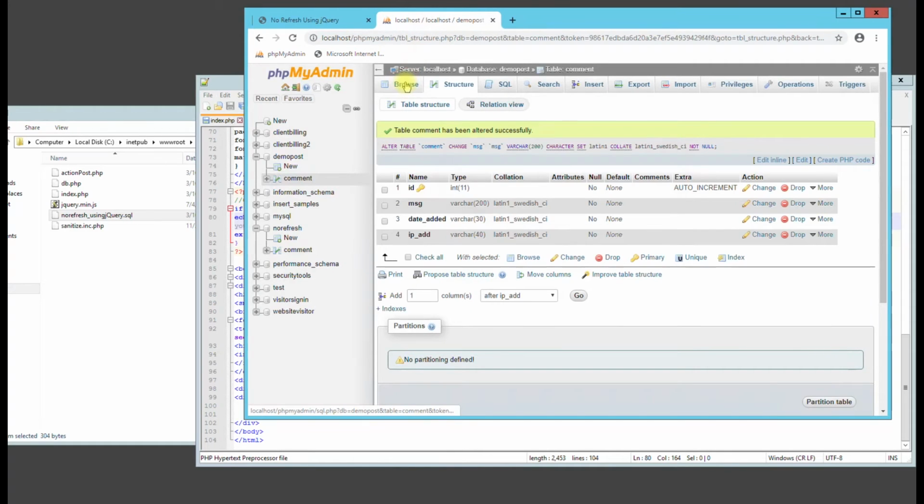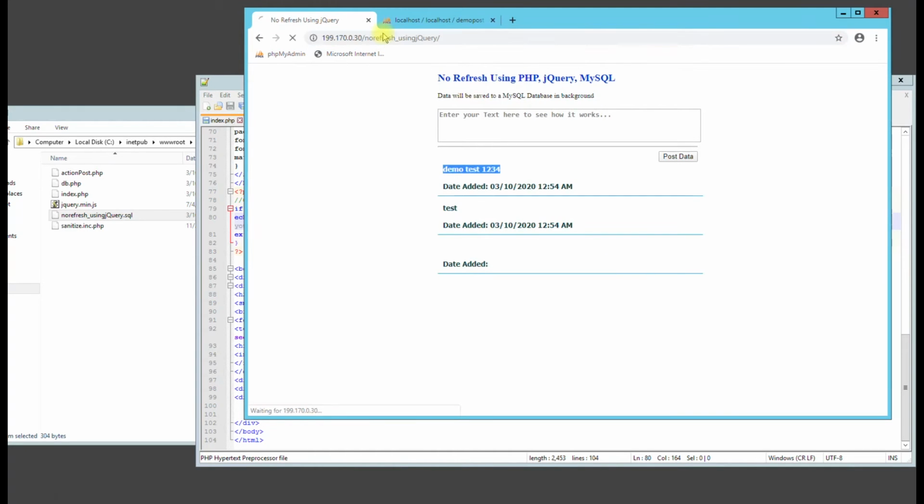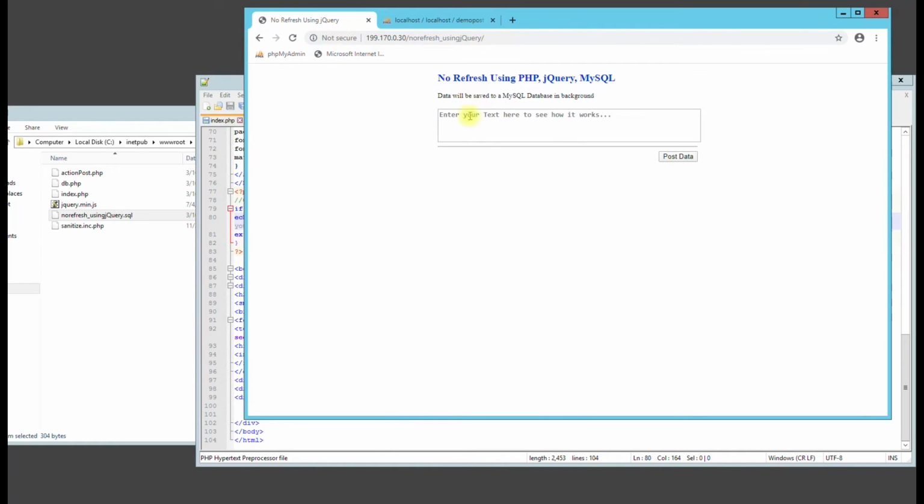So if we go back here, hit browse, there you go. So there's our two things. If we click this, it's just going to clear everything out, but we still have it saved in the database. Now let's say you want to keep that data there.